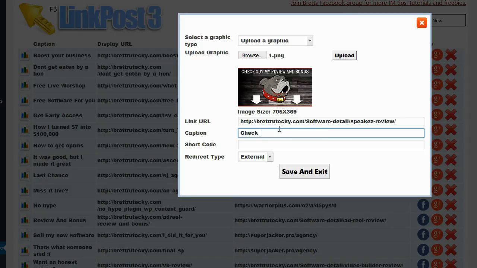Let me shorten that a little. I'm going to enter in a short code. Now, the short code is for the link cloaking technology. I really don't need to link cloak because I'm just linking to my blog, but it is built into the system, so I'm going to go ahead and use it.